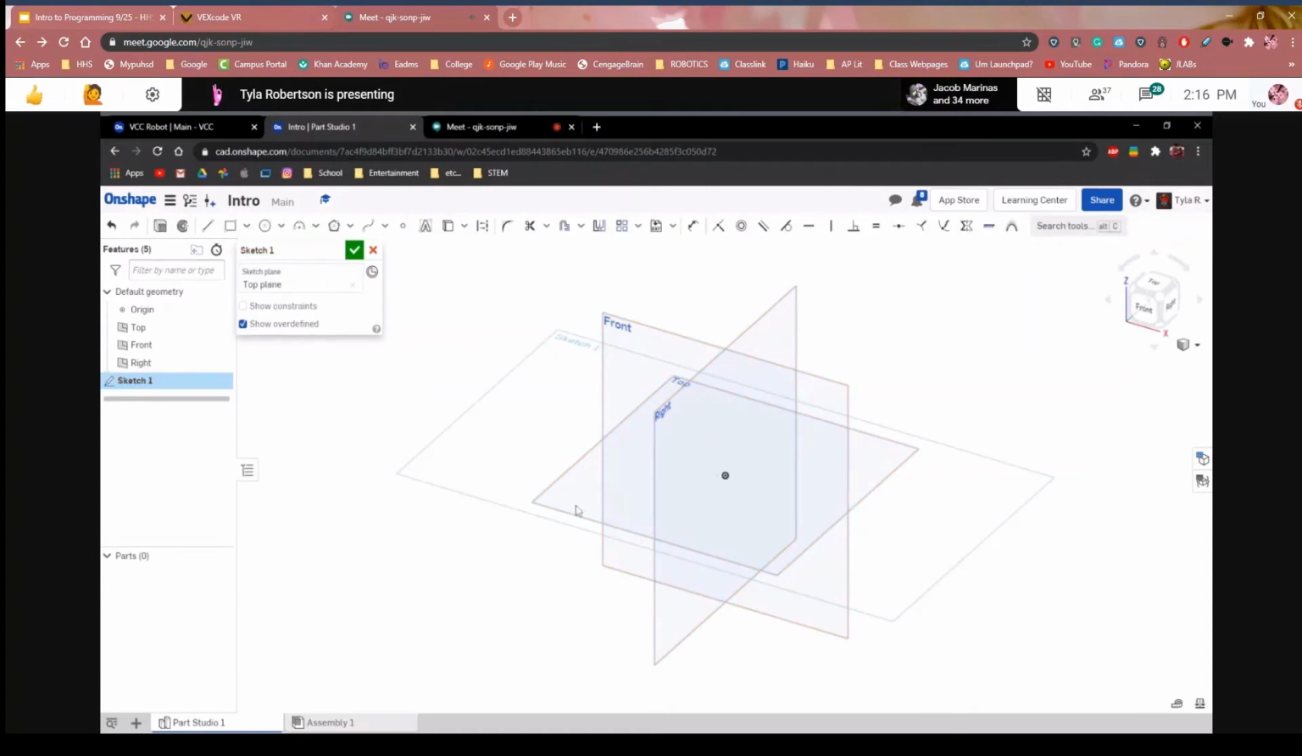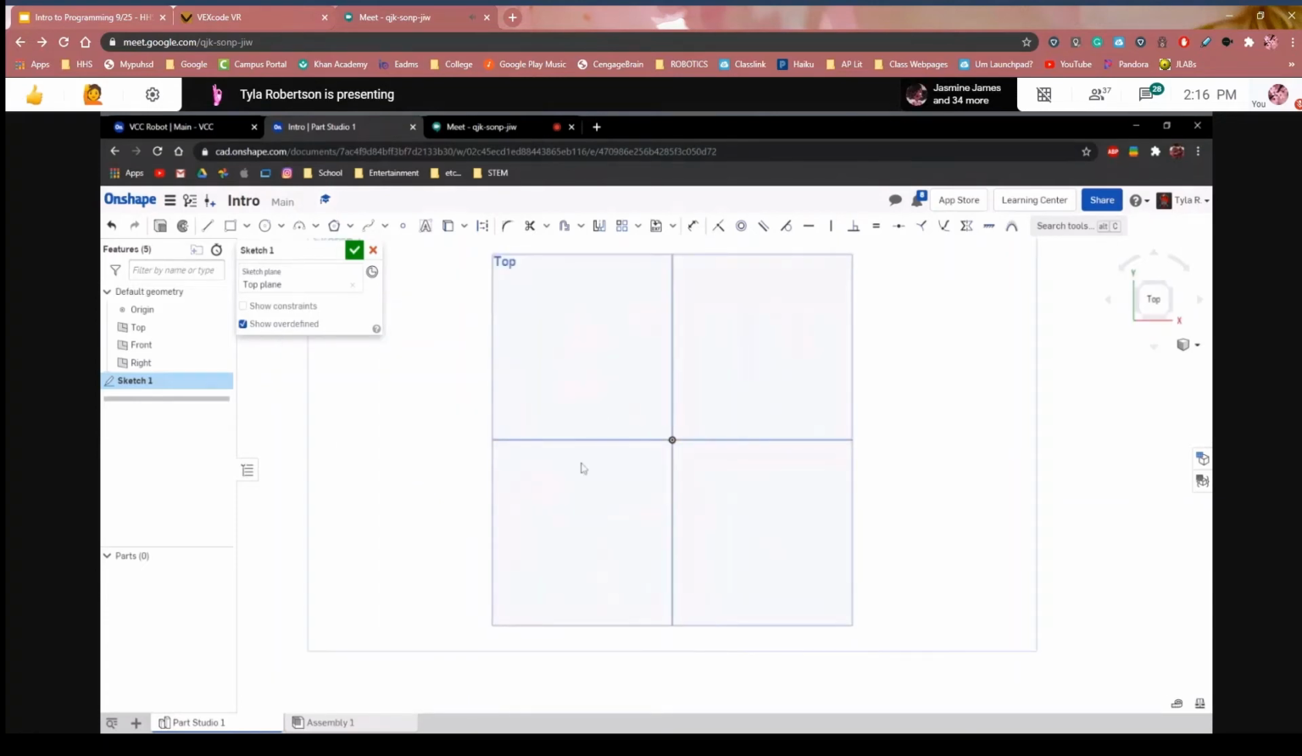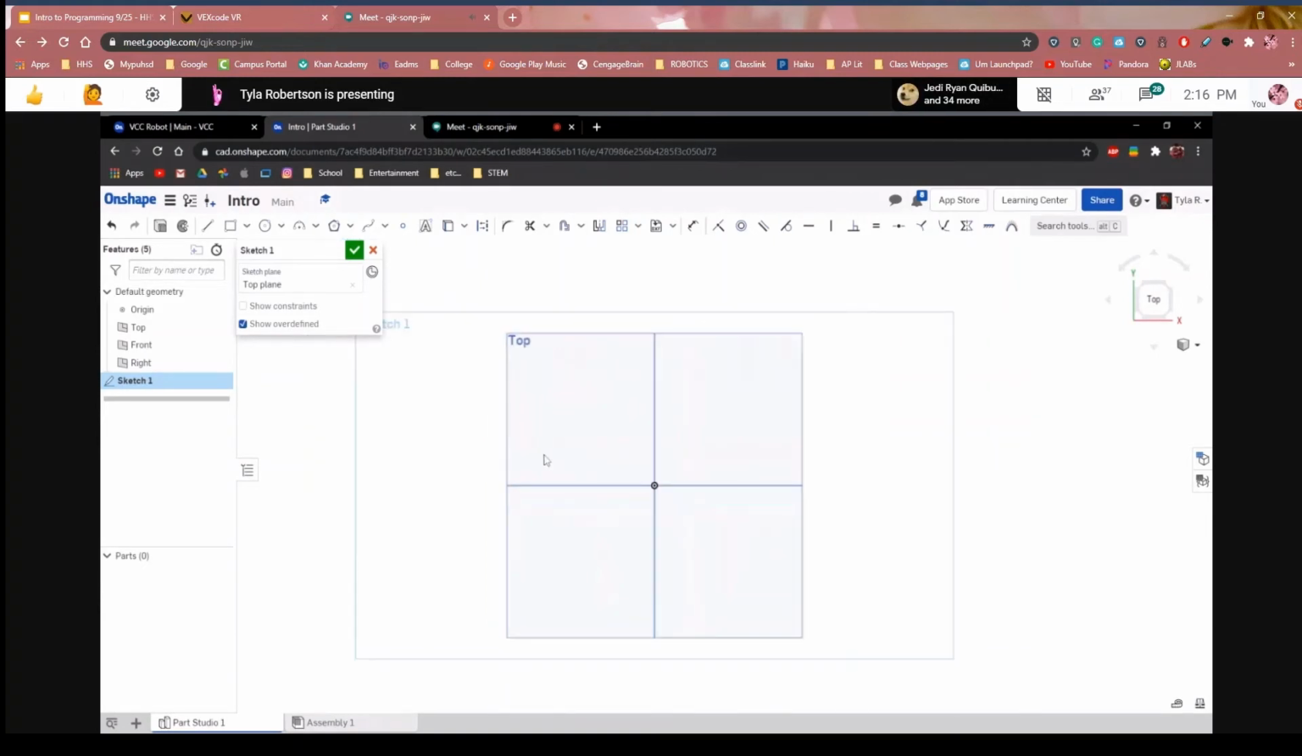I clicked on that plane and now I have a sketch created. It says right there. I'm going to change my view so that I'm looking at it from above. Also, if you decide to CAD, you definitely need to use an actual mouse, because this sucks with the trackpad. I'm just saying.